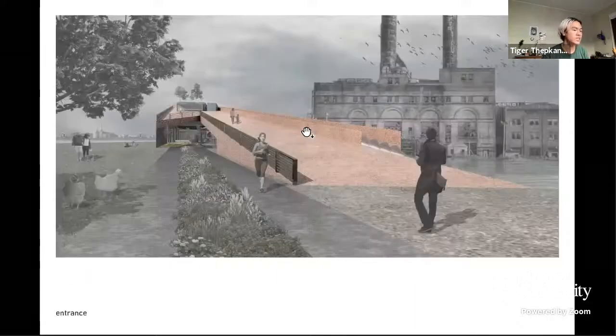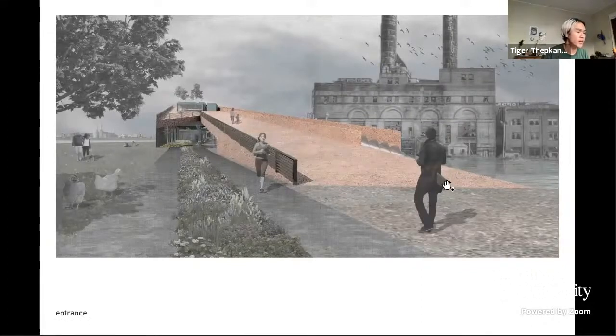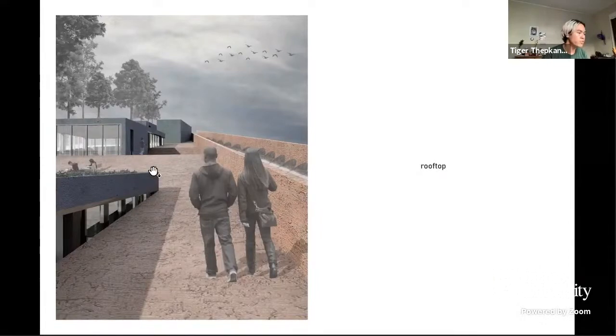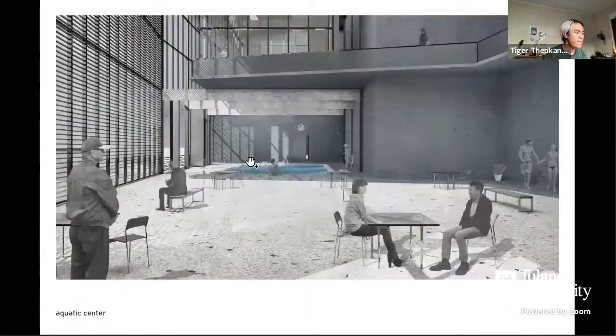So this is just a perspective of the entrance, showing the streetcar line that cuts through the site, and also the entrance being from the ramp going up. This is a perspective of the rooftop, which shows the screws to the right here, and also the green roof, which extends from each of these pods, which shoot out from the wedge.